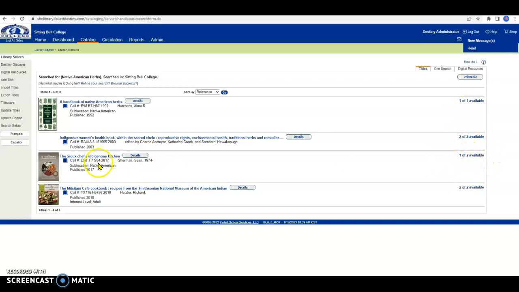Over here, let's see, we have The Sioux Chef's Indigenous Kitchen. That tells me there are 2 books, but only one of them is available out of the 2. So how you find these books, the sublocation is where they are placed in the library. That means this book will be in the Native American section.